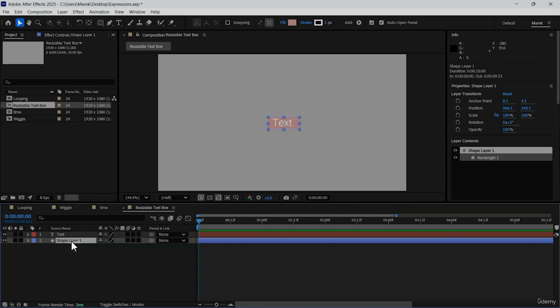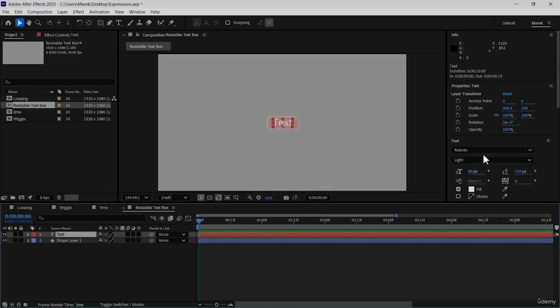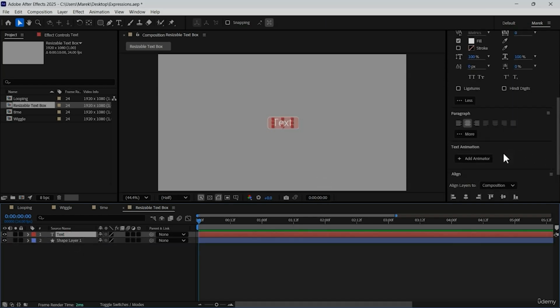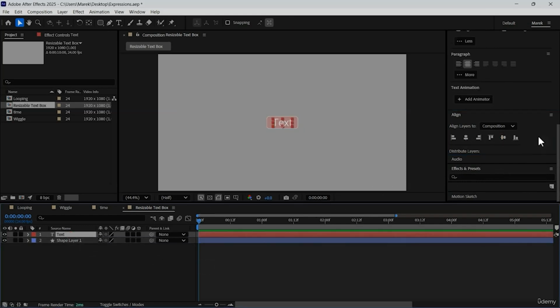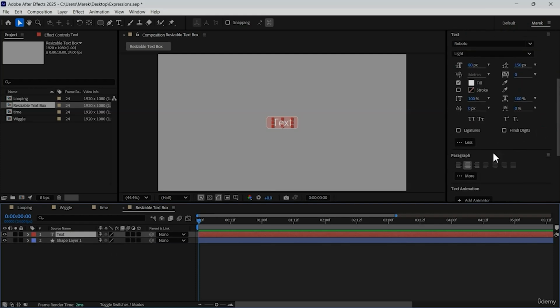Just a couple of things I did here is I placed the text right in the center of the comp, just to make it easier. So it's center aligned, and the shape is also center aligned. Okay, so they're in the center. Also the text is center aligned within itself here, so the text will expand from the center to both left and right.